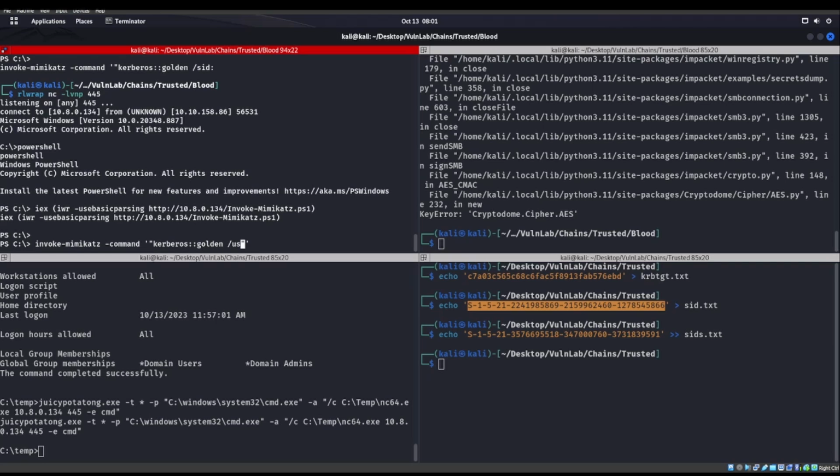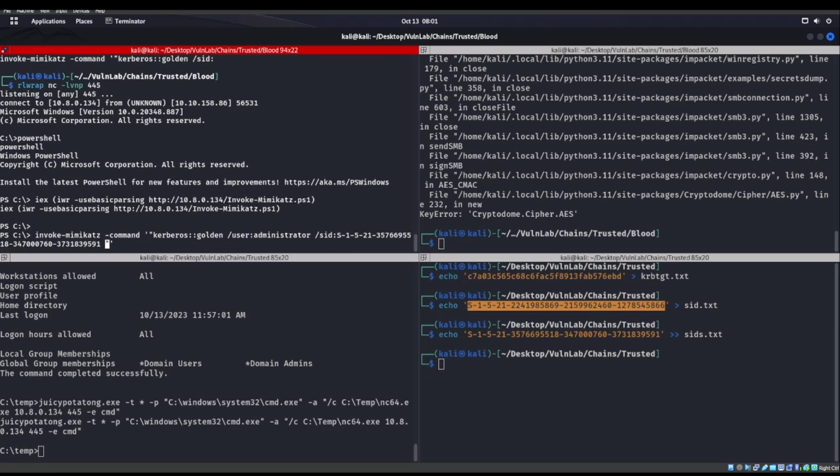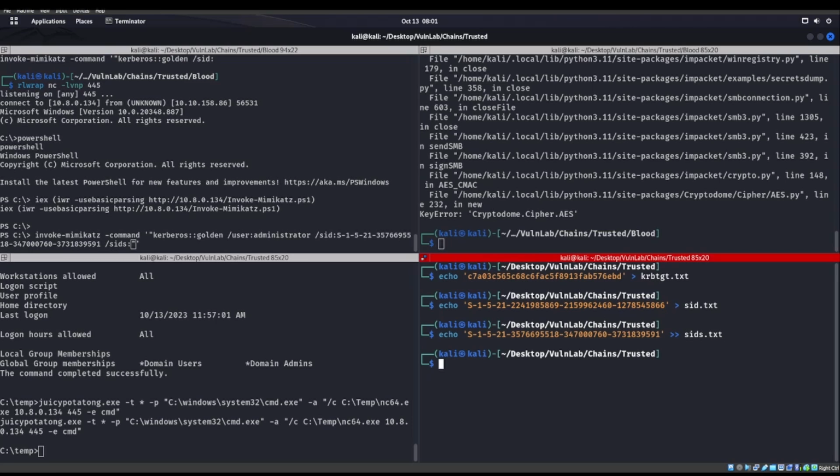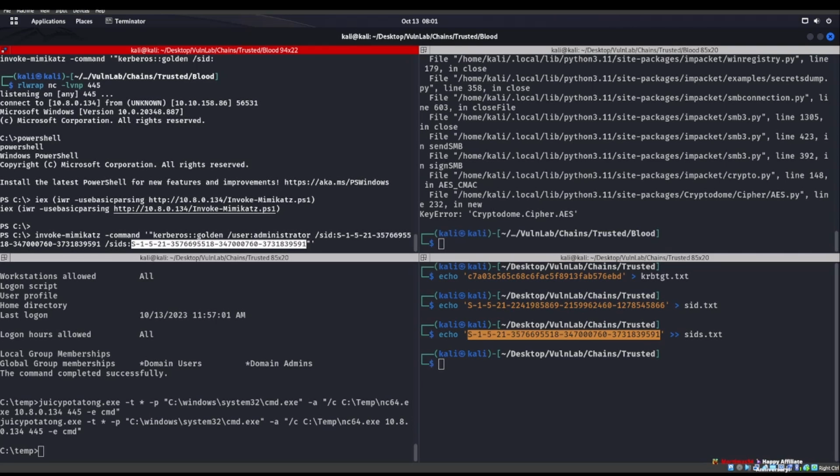We also need the user administrator. The SID is going to be that guy right there. SIDS is going to be this guy right here. Right? Hey, thanks a lot, Mortimus. Thank you very much. All right, so we have our SID, we have our SIDS.